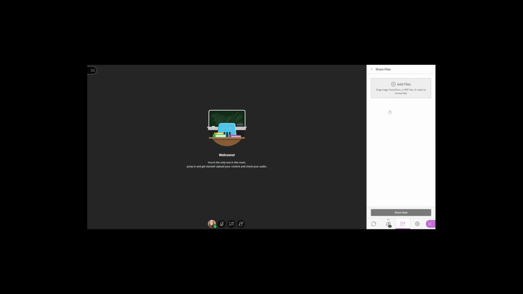Here you can share files, you can add any PowerPoints, PDF files, anything you would like to choose here. There are some files that will not upload, but if you convert those to the proper format, you'll be able to share those files here.